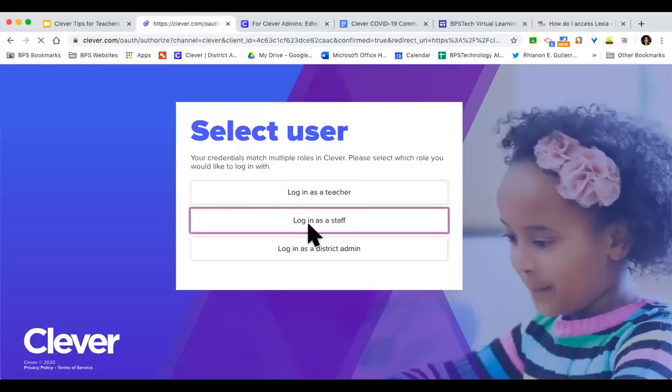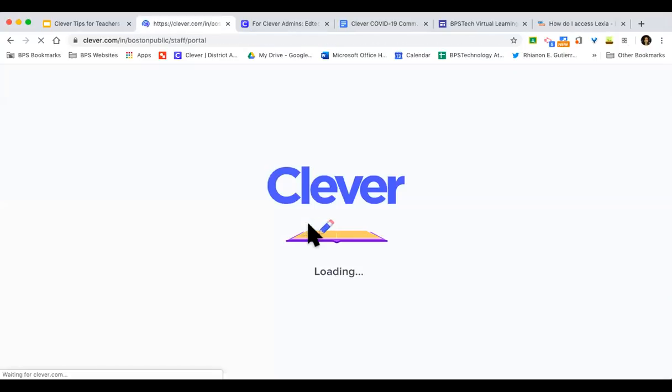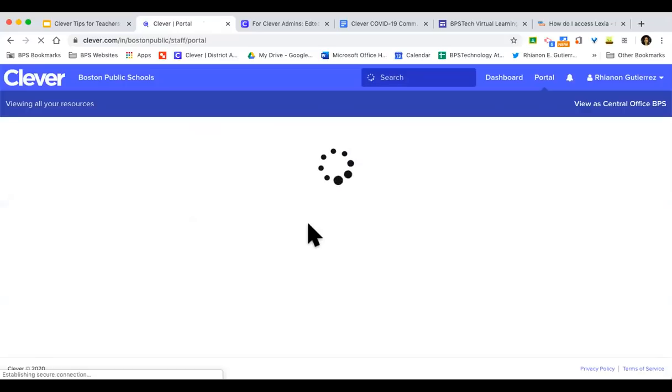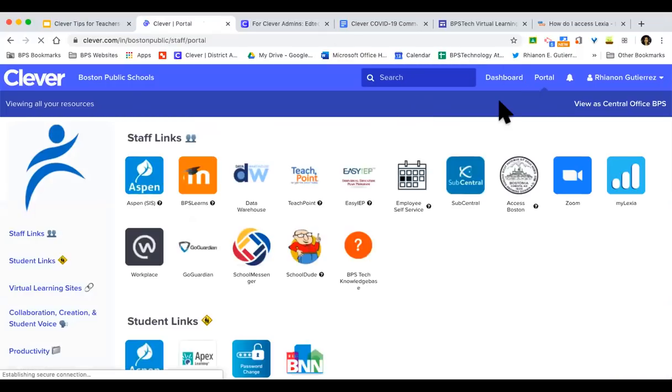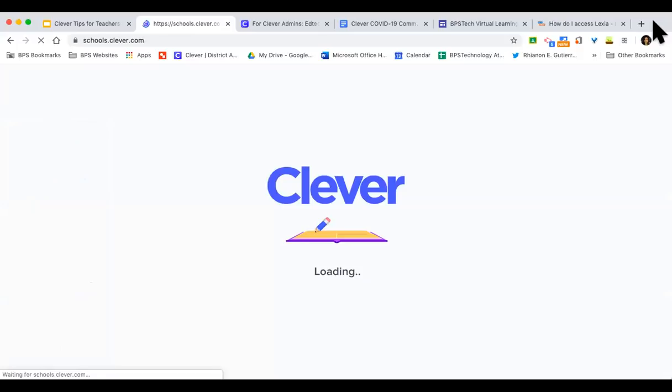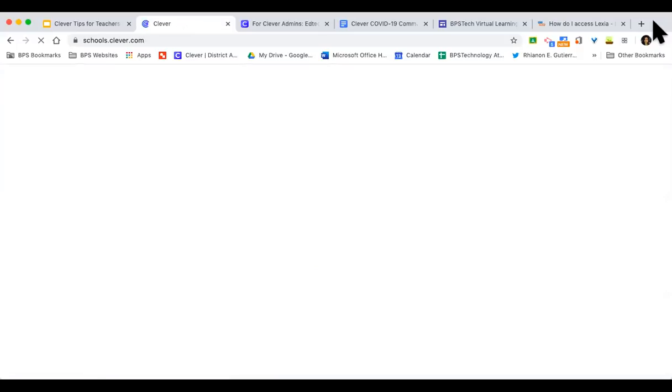Let's try logging in as a staff. See if that works. Fingers crossed. We're in. Awesome. All right. So this is the staff view. So this would be the central office view. If I go to the dashboard, there we go. It's logging me in. So far, so good.